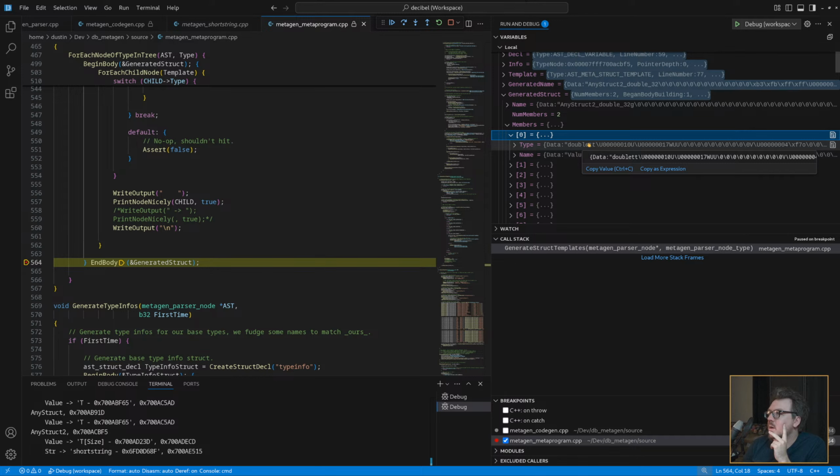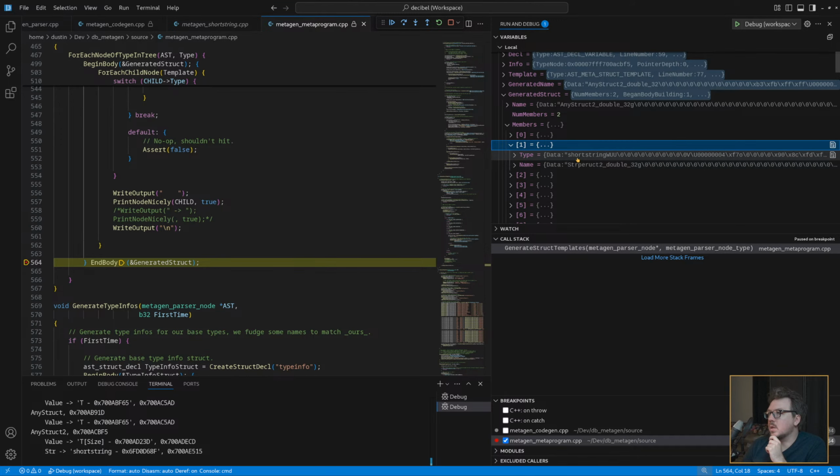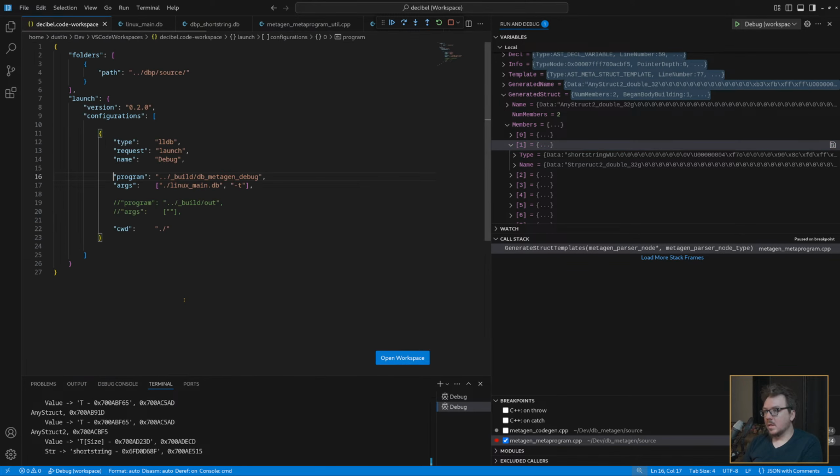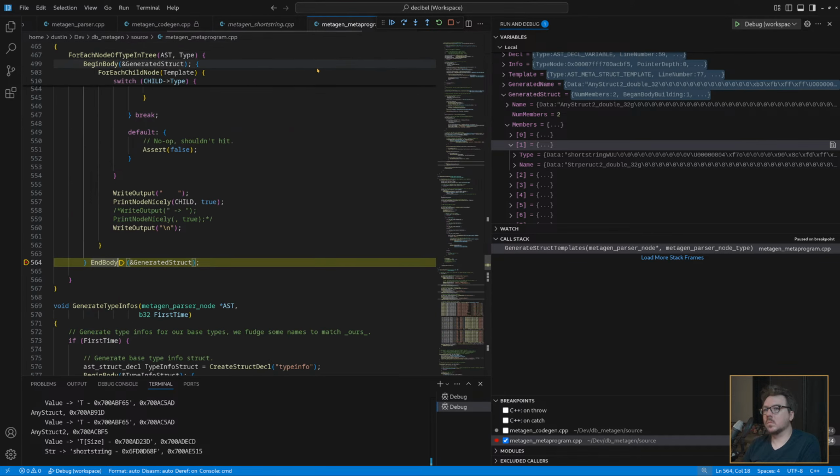This type should be double array of size, or array of 32. So we gotta still do that. And this is a short string called string. Yes. So getting there. We are getting there.